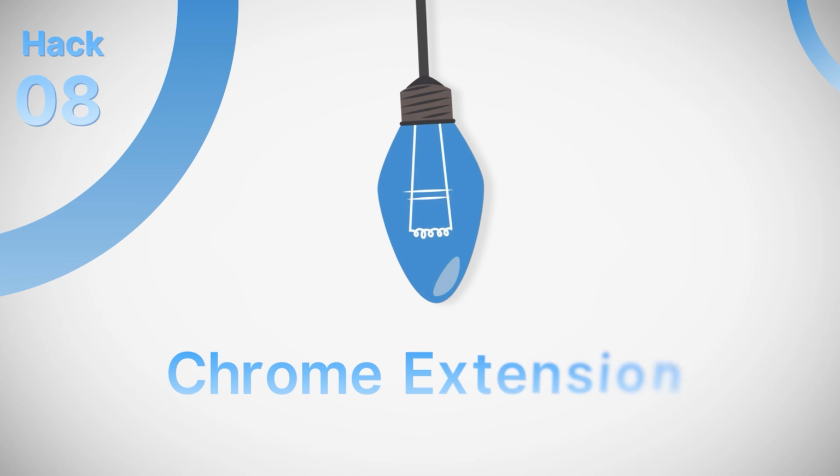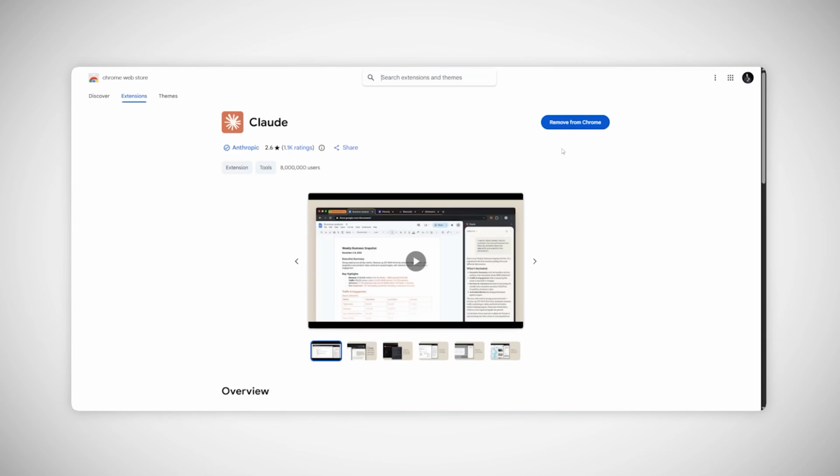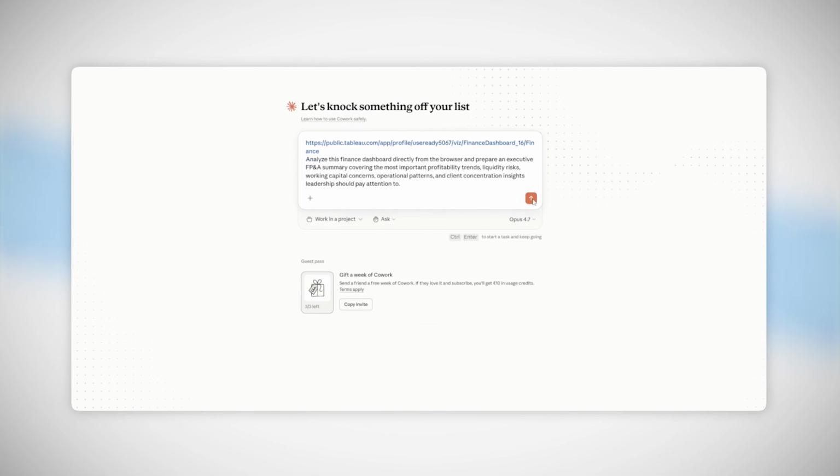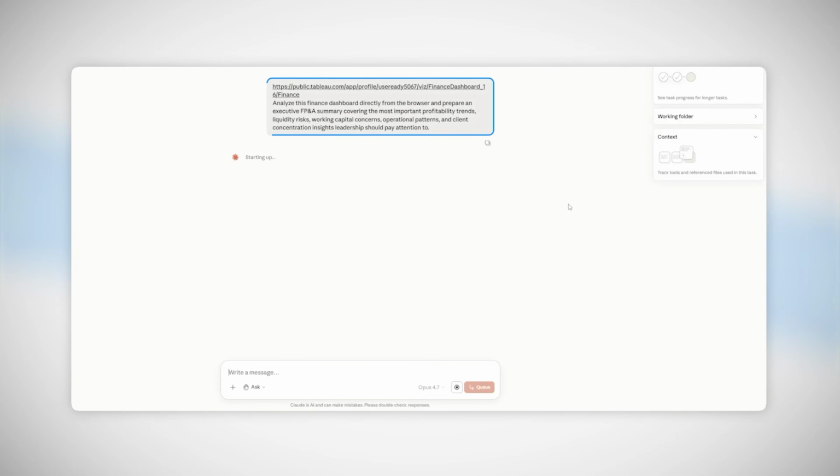Hack 8, Chrome extension. Most modern finance work happens inside browser-based tools. FP&A teams work in Tableau, Power BI, ERP portals, treasury dashboards, and operational KPI systems. The Chrome extension lets Claude inspect those environments and generate structured financial summaries without any manual export or screenshot work. I install Claude for Chrome from the Chrome Web Store, open a dashboard in the browser, activate Claude in Chrome, and then ask it to read the dashboard and prepare the FP&A summary.